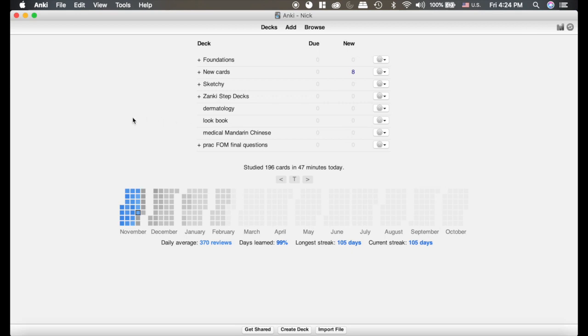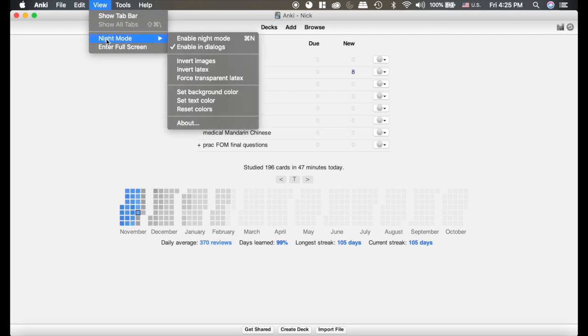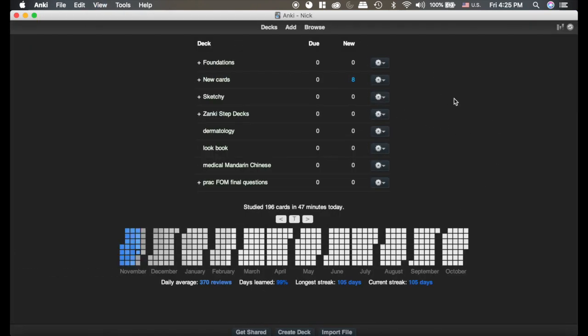So night mode is super easy to use once you have the add-on installed. You go up here to View, Night Mode, Enable Night Mode, or you can use the shortcut of Command N. I love it because it's a little bit easier on the eyes, and especially if you're in medical school or graduate school using this for a long time every day, it is just easier.